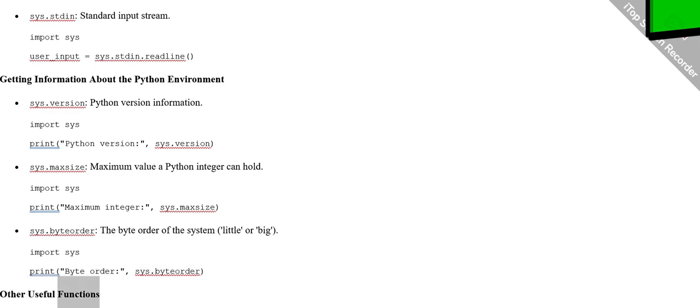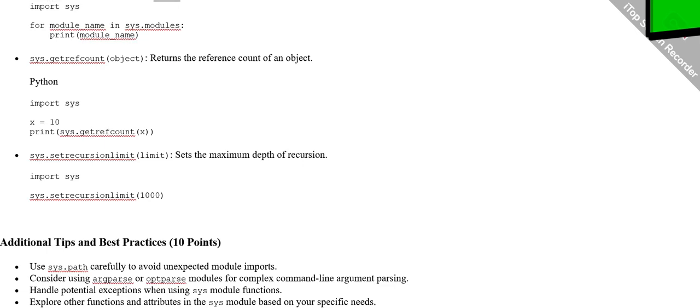Other useful functions. sys.modules, a dictionary of loaded modules. import sys. for module_name in sys.modules: print module_name. sys.getrefcount object returns the reference count of an object. import sys. x equals 10. print sys.getrefcount x. sys.setrecursionlimit sets the maximum depth of recursion. import sys. sys.setrecursionlimit 1000.